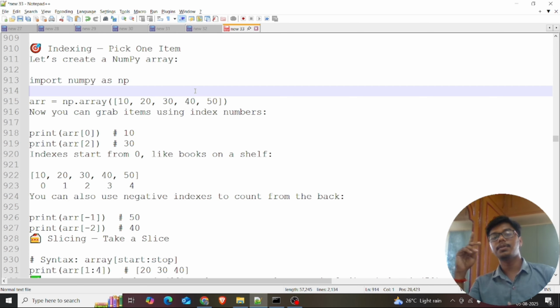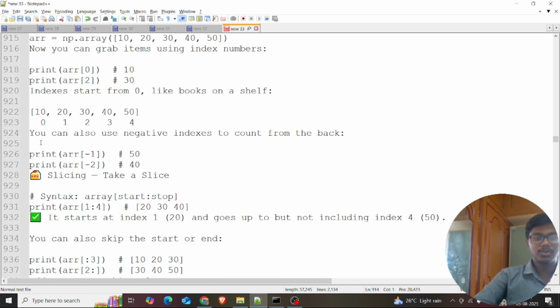Remember, I told the secret formula for counting indexes in the previous video, so please watch it. Index starts from 0, like a book's page numbering: 0, 1, 2, 3, 4. That's the basic idea. You can also use negative numbers. Print array of -1 gives 50. Print array of -2 gives 40.